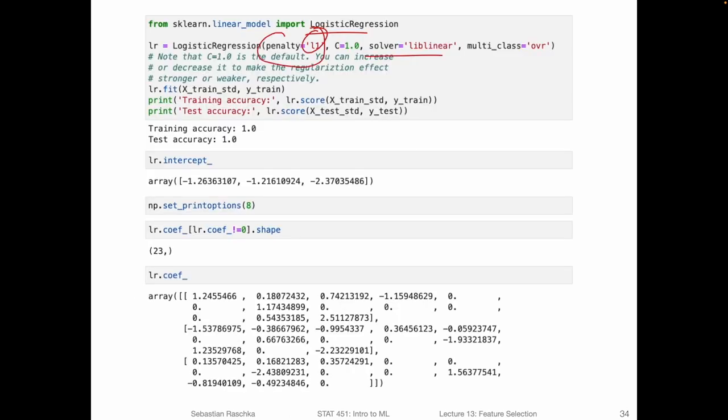And another thing here is that we have this multi-class setting, because we have more than two classes now. By default, it uses something called multinomial logistic regression, but I wanted to be explicit here because for the liblinear, it uses, I think, the one versus rest regression.